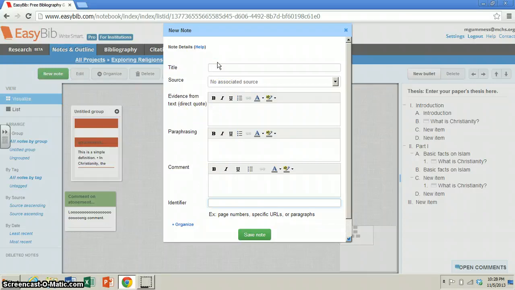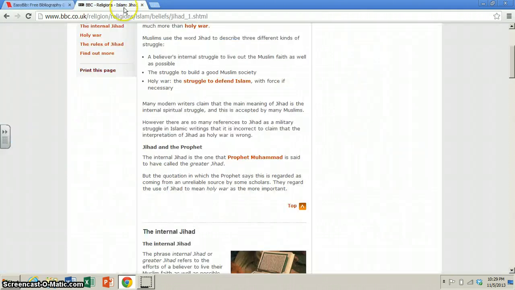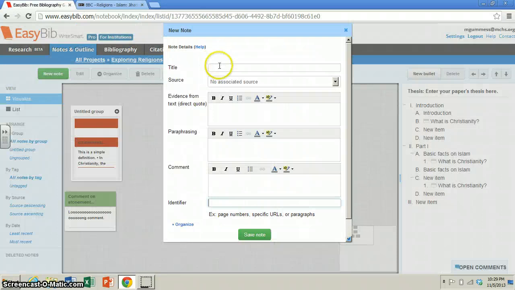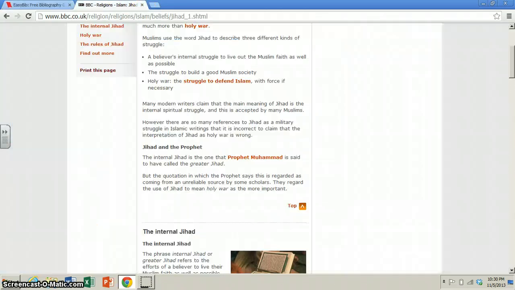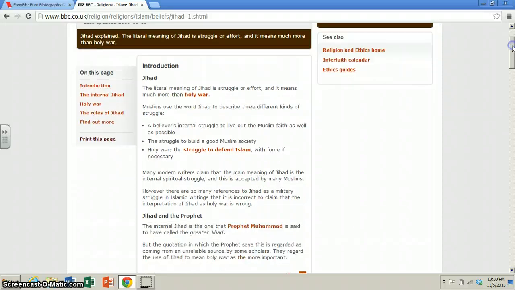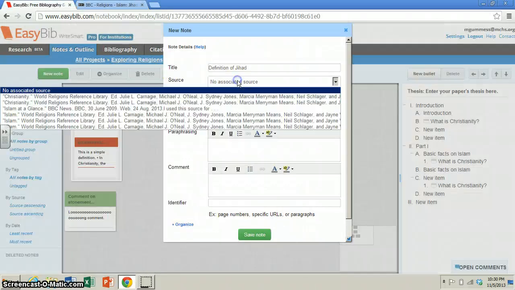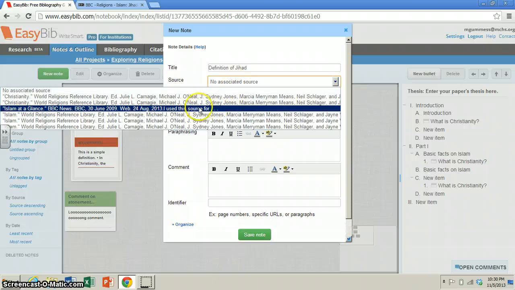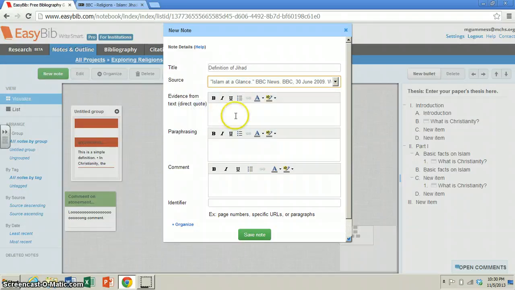Now, what sort of title could you put in? Let's say your project is on jihad, which is an Islamic concept. Your title might simply be, for example, let's say you're just defining jihad, you could put down definition of jihad. Then you would look at whatever source you're using at that moment. Let's say it was the BBC Religions website and you were on this page about jihad. You would go here and associate it with that particular source, Islam at a glance, BBC News.